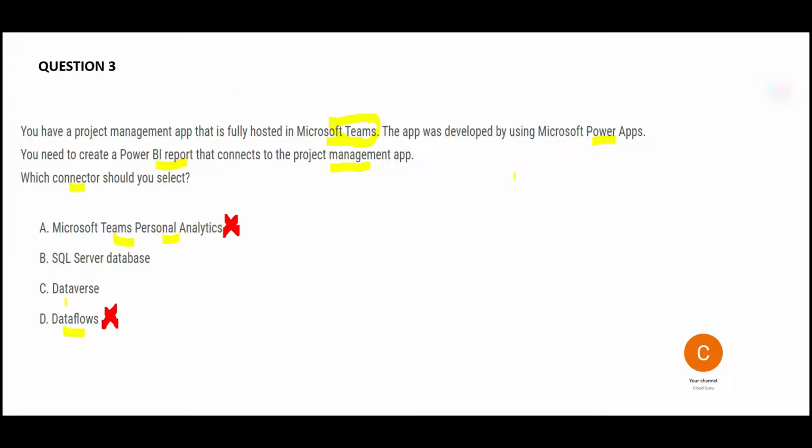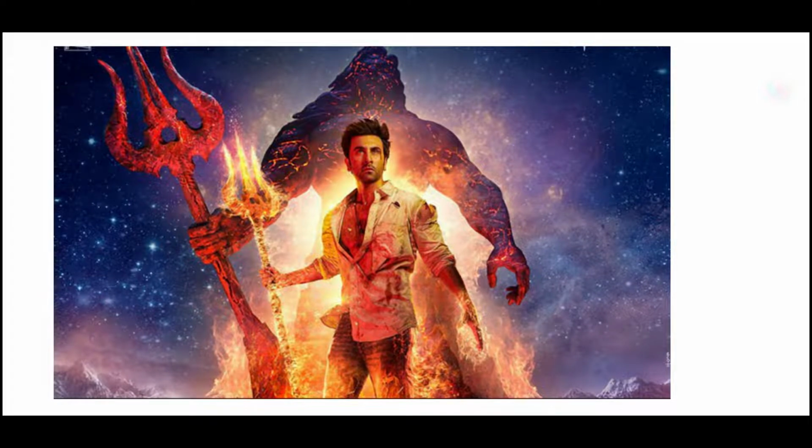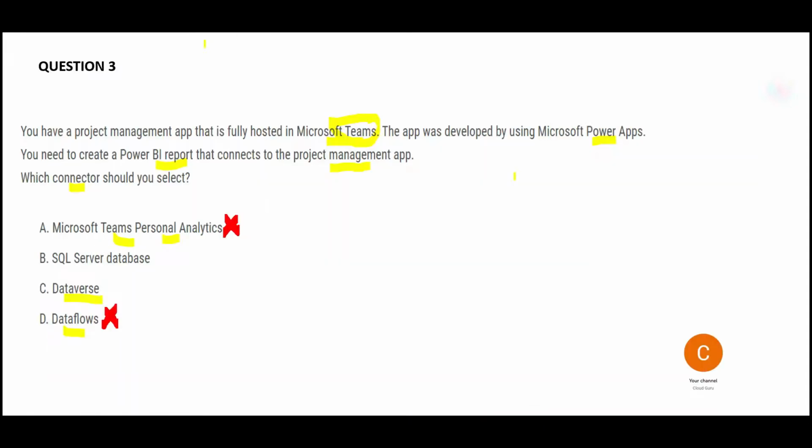Now let us look at Dataverse. I think there is a movie called Brahmastra where the director is talking about Astraverse. So it is kind of a collection of all the different types of weapons under one umbrella. Similarly, Dataverse is also a collection of different types and sources of data collected together in a single place.